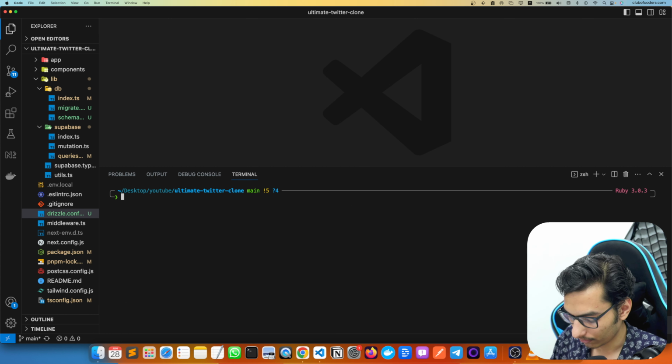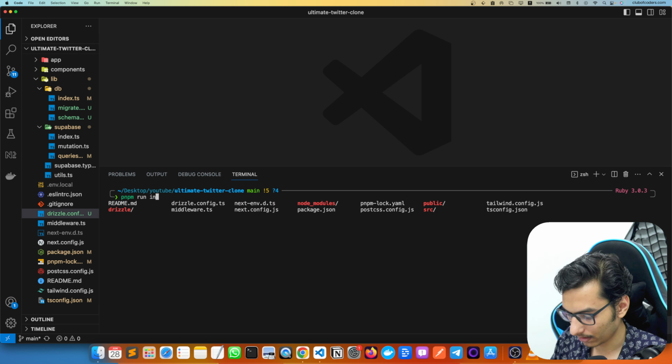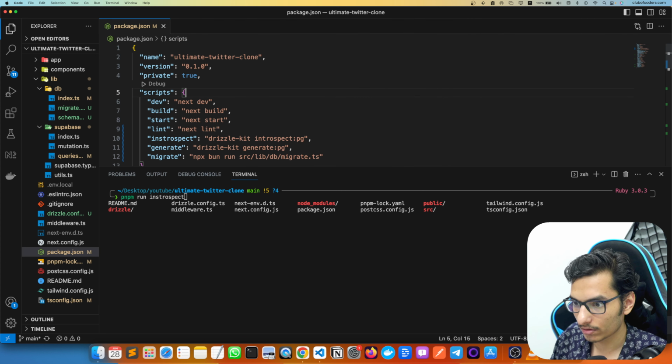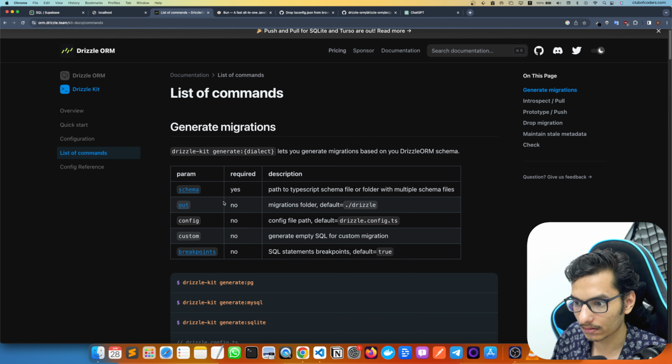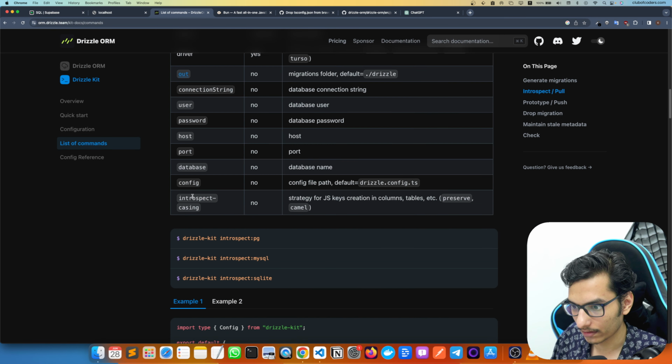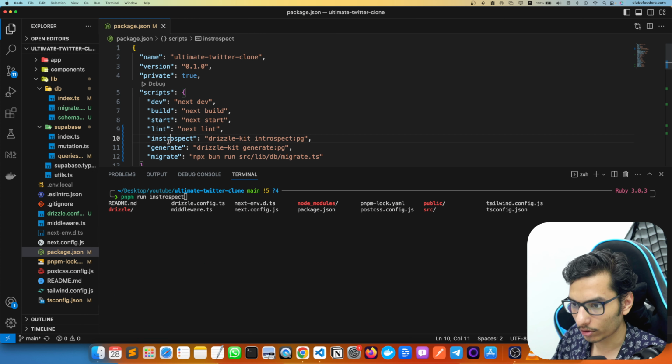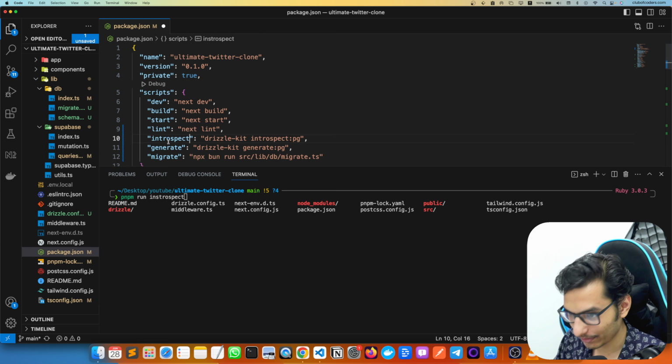So if you run pnpm run, and then you can say let's do introspect. Okay, so pnpm run introspect. What is this? You go to the package.json, you can find out introspect. It is what, like this, and here, yeah, introspect. Let me fix that.